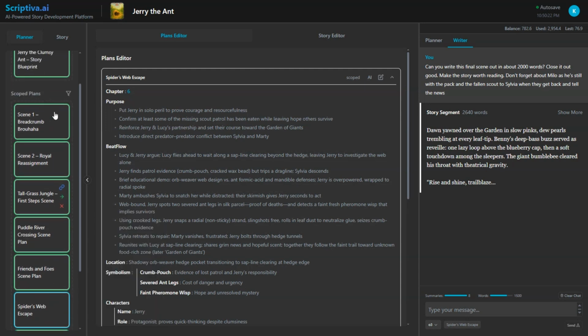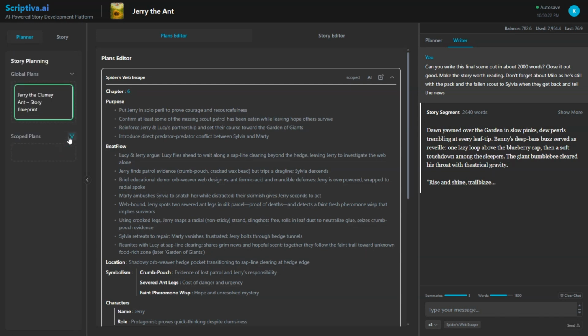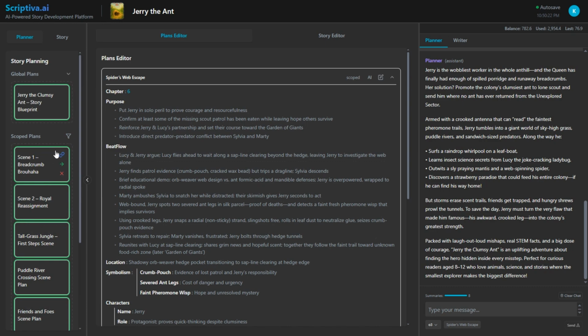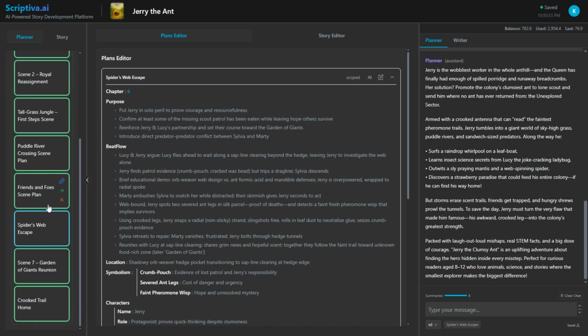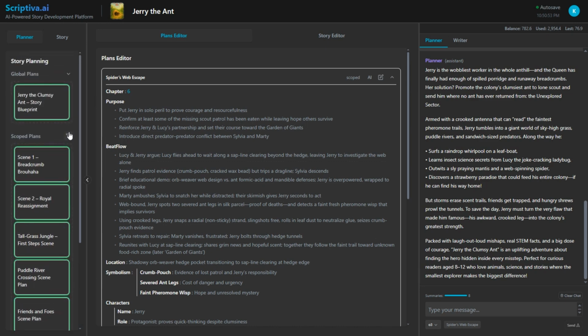So what that allows me to do though is I can now filter these, and what this does is hide all of the linked plans, and that gives me an idea of which plans have already been accounted for. So now when I talk with the planner agent, any new plans will show up here and none of these will be visible so they don't clutter the space. This is useful when you get a longer story and you have a lot more segments in your story, or plans, should I say.